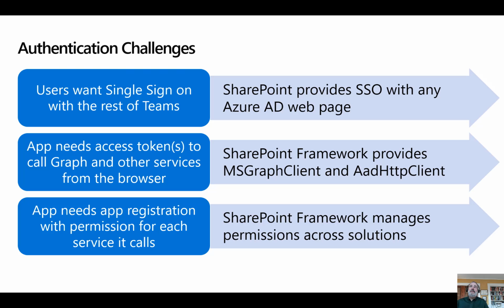Users want single sign-on with the rest of Teams. I already mentioned SharePoint provides that out of the box. So you're all set for the web page itself. Now, what about that access token? Well, it turns out that SharePoint Framework provides an API that hands you that access token. Actually, it doesn't even hand it to you. It just puts the access token into the API call for you, and you don't have to worry about it. You don't have to worry about renewing it, refreshing it, registering your application, none of it. It's all handled for you by the SharePoint Framework, which saves a ton of headaches and work.